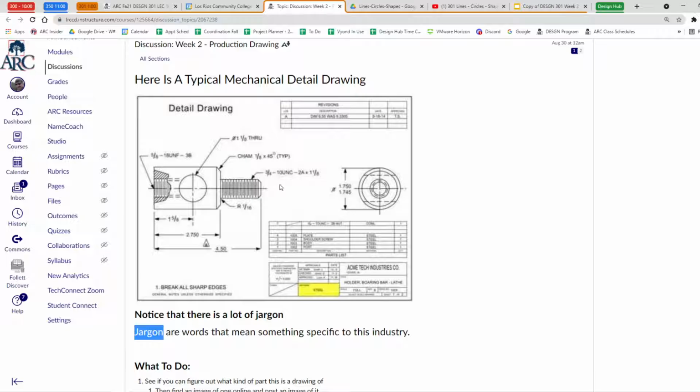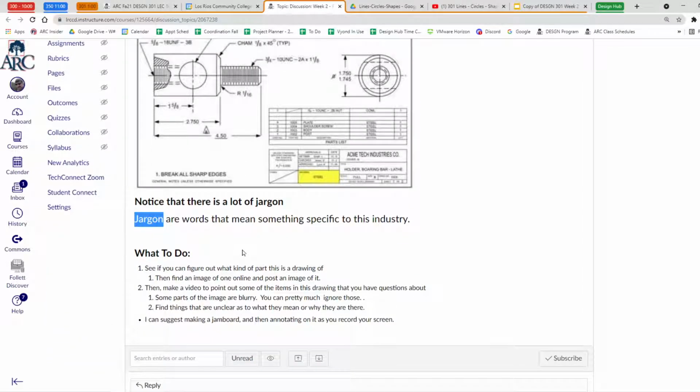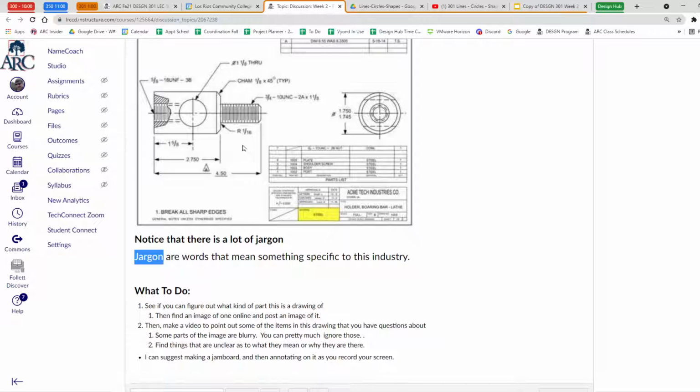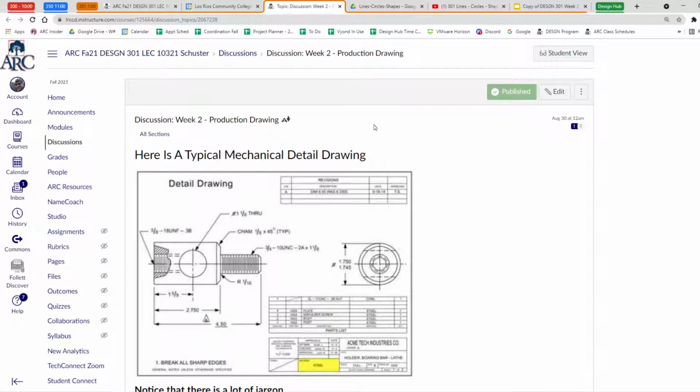I don't know what that means. What's a cham? What's an umph? What does this underline mean? What's that weird little symbol? I know it's not sharp, but it's okay. I'm just asking you to tell me, what can you tell about this? And if you can figure out what this is, which it says what it is, and actually find a picture of one online, that's really cool.